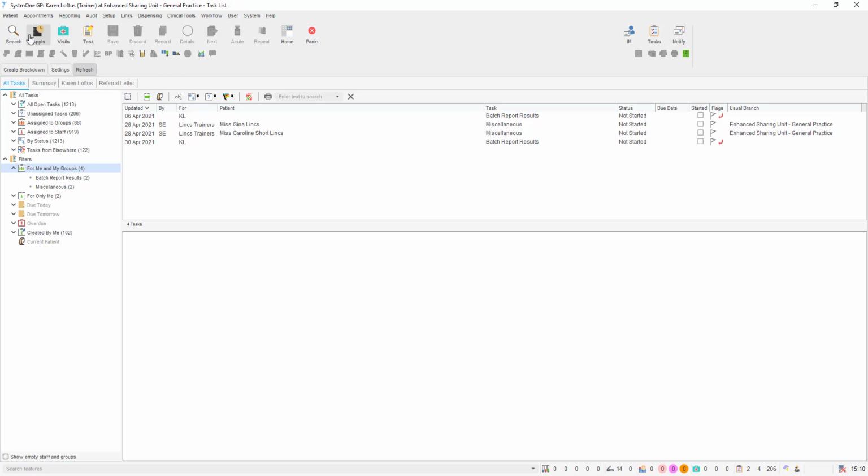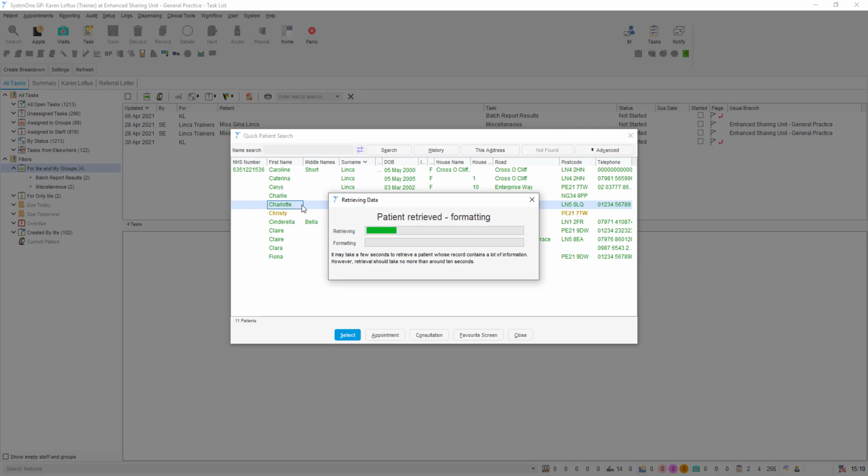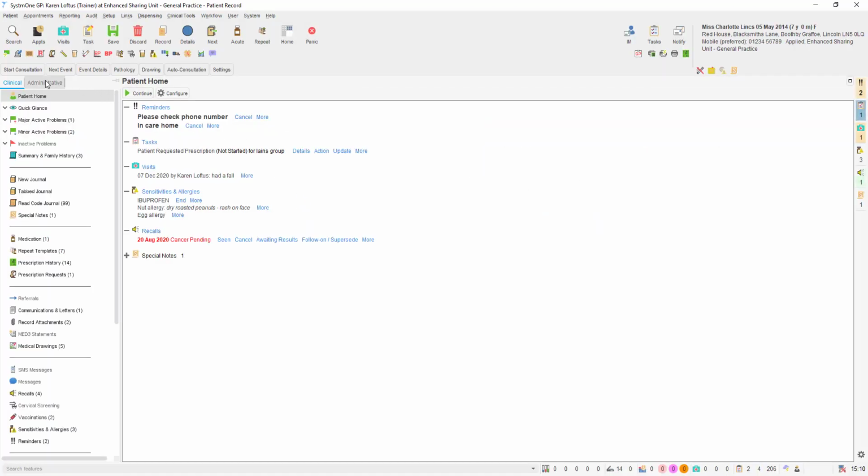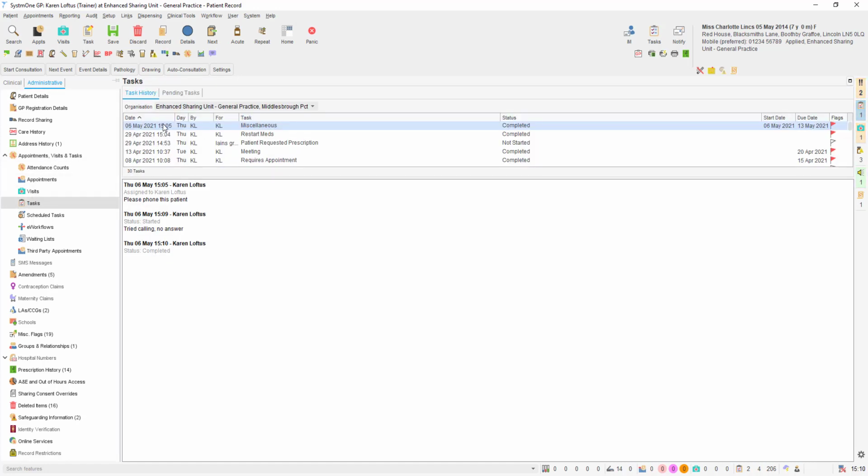So to show you where it's gone, I can go back into the patient's record and go to the administrative tree, and in here within the appointments, visits and tasks section, I've got tasks, and in here you can see there is the task, and you can see that it was completed by myself at 15:10 on the 6th of May.